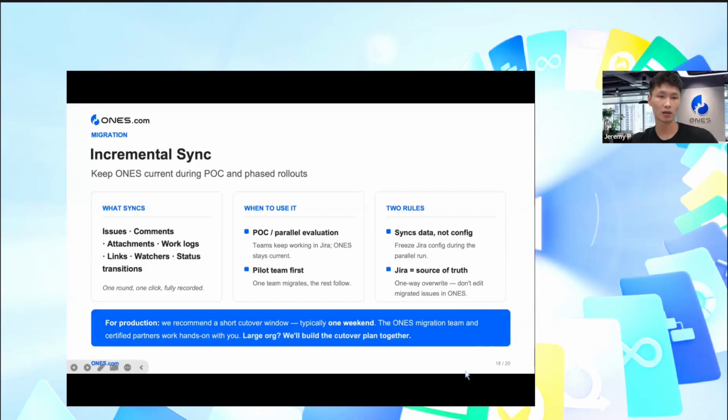But please know that there are some important rules. The first one is that it only syncs the business data. For example, newly created issues and updated issues. It will not sync the configurations. So any changes to the workflows or the layout will need separate handling. So it is mainly to keep the business data in sync.